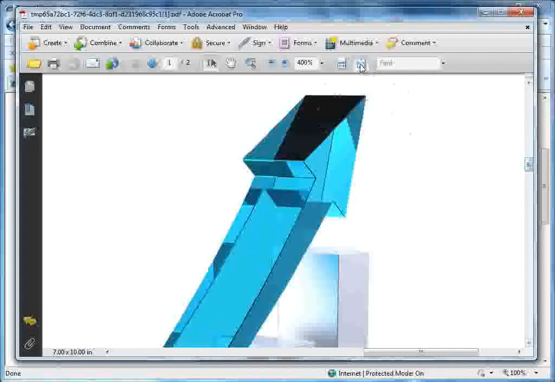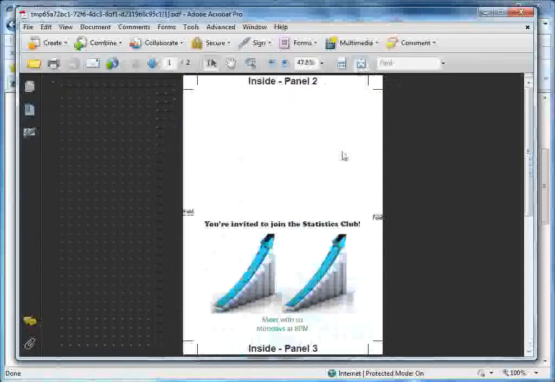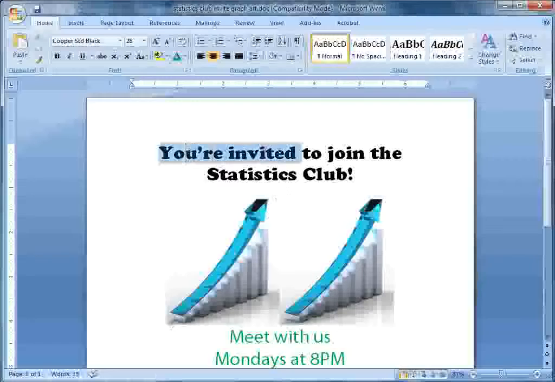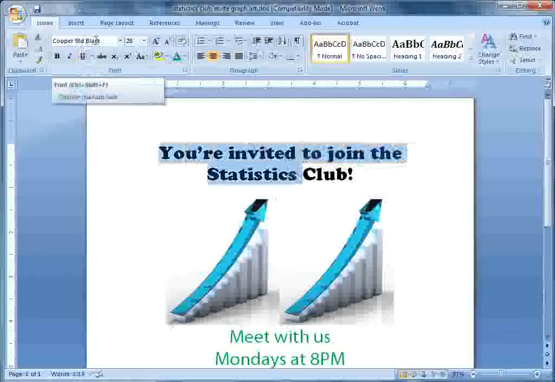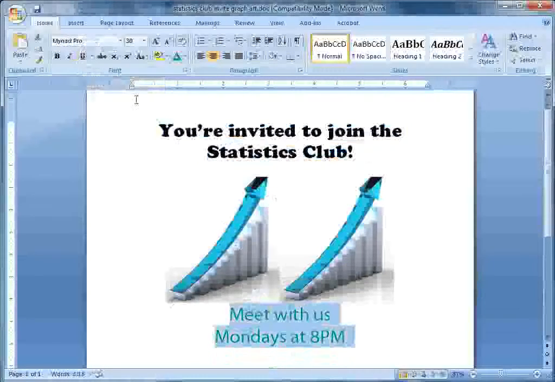Now that we've talked about using high res graphics, we want to talk a little bit about fonts. In this example, I'm using two different fonts. The one at the top is called Cooper Standard Black, and the one at the bottom is called Myriad Pro. Let's look at this file in Microsoft Word. Here it is. You can see I'm using Cooper Standard Black at the top, and I'm using Myriad Pro at the bottom.